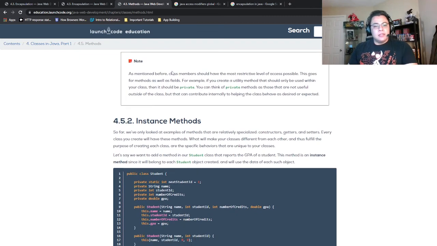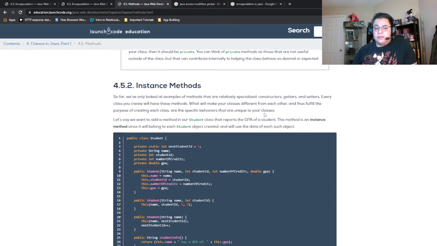Okay, so as mentioned before, class members should have the most restrictive level of access possible. This goes for methods as well. For example, if you create a utility that should only be used within your class, it should be private. You can think of private methods as those that are not useful outside of the class, but can contribute internally to helping the class behave as desired or expected.